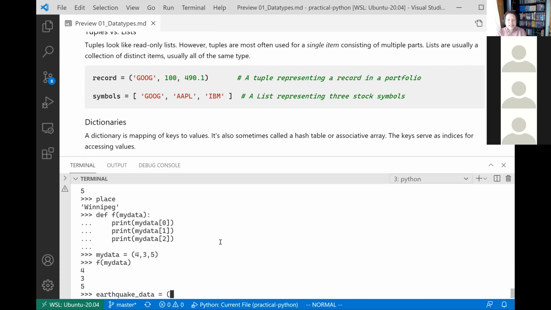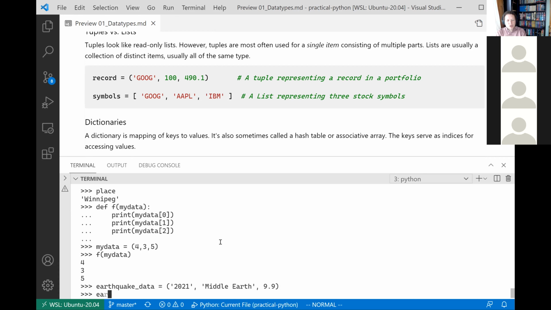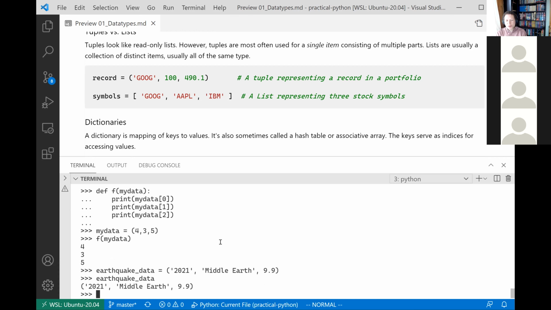Earthquake data, what it might contain is a year, a place, and the magnitude. So that is a particular record, and because it's all joined together, we might represent it as a tuple.